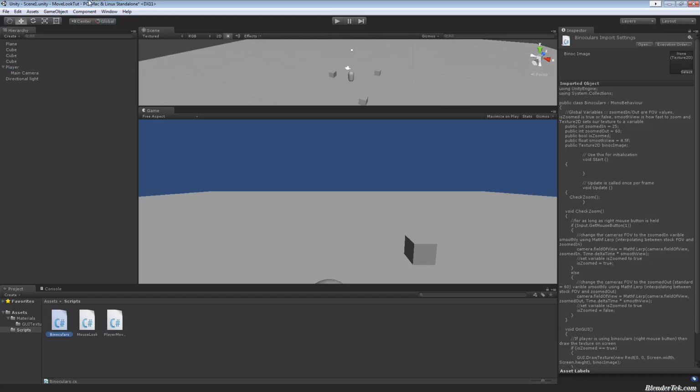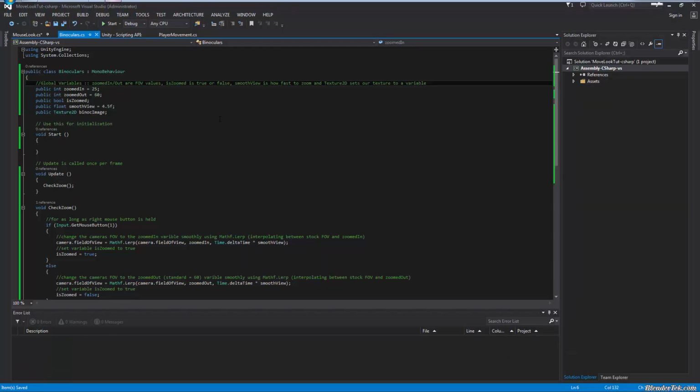So opening up the binocular script, again, remember I use Visual Studio, but it's no different than MonoBehaviour. The only difference is I can debug on the fly. So everything is like a regular script. It's quite simple. So we have our variables up at the top here. I've explained them with comments.